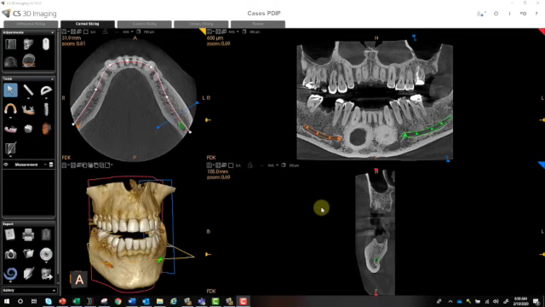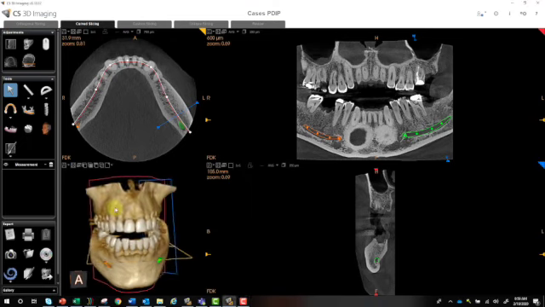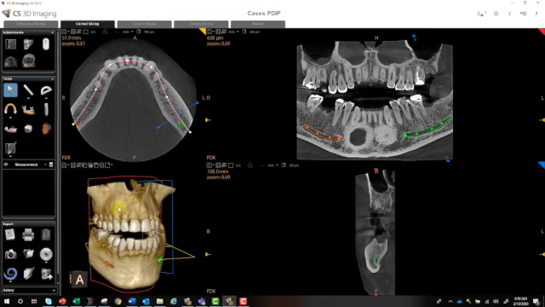In parts 1 and 2, we've already created our panoramic curve, we've mapped our nerve, and we've taken measurements in a couple of different ways. We've used the region of interest tool to crop out the maxilla, and a few other things. So what are we doing next?